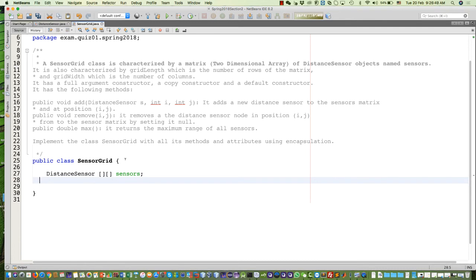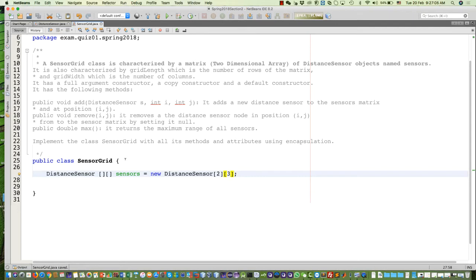Of course, here maybe some of the students would like to make something equal to a new DistanceSensor and would like to put some value. Now it's going to be wrong. Whatever you're going to put here, we cannot put 2, 3 or whatever it is, because we don't know in advance what the values will be. In this case, we cannot even put length and width because length and width are still not initialized. So here the initialization of the sensors array will be inside the constructor.